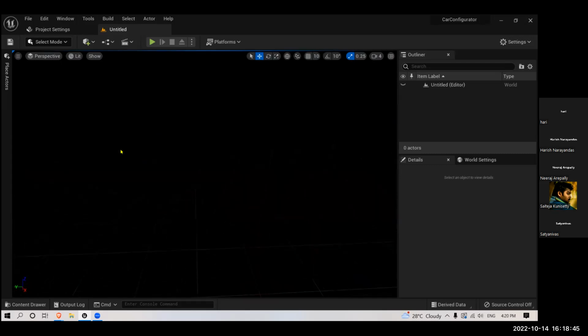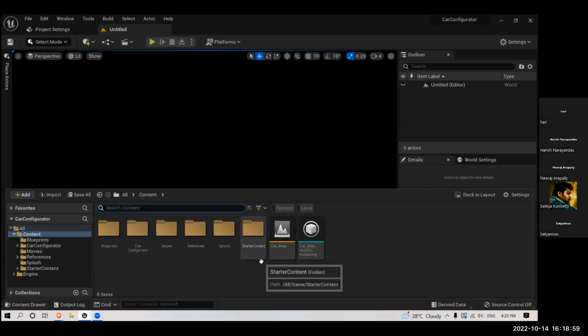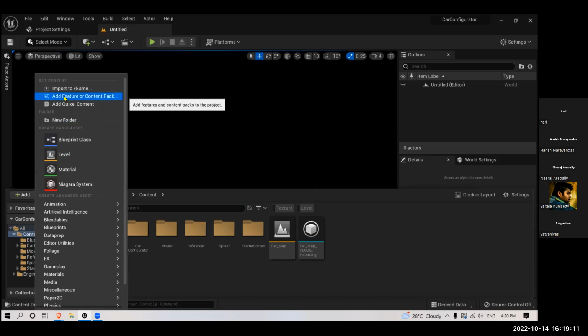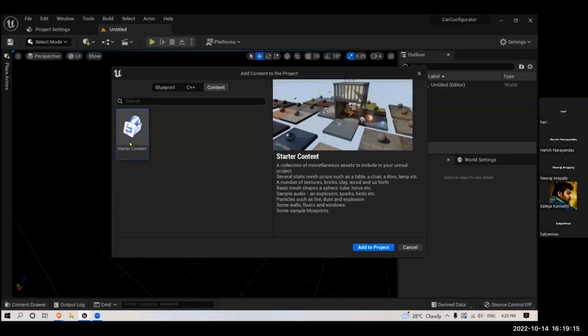So here we don't have any lights in this map, so we will add one by one to get the Lumen lighting. Firstly, we will create a small room. In the content browser, I have a starter content pack. If you don't have it, go to the content browser, click on add feature or content pack, select content. Here you will see starter content and click add to project.